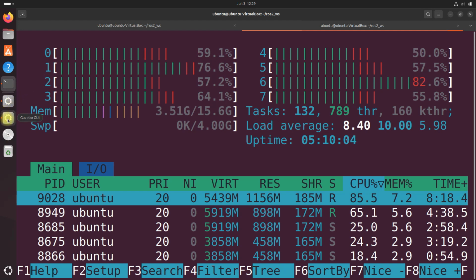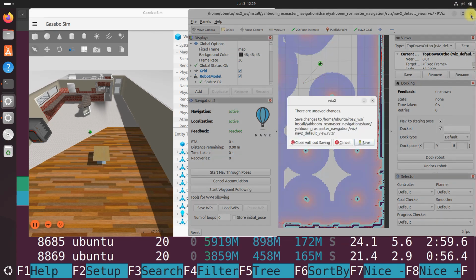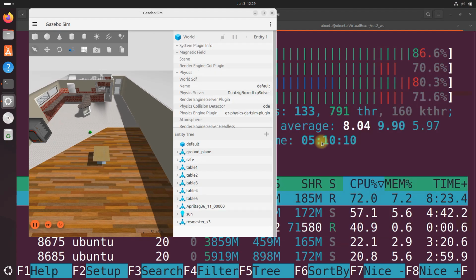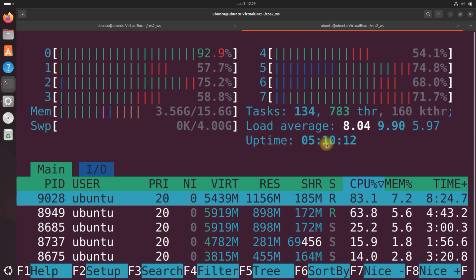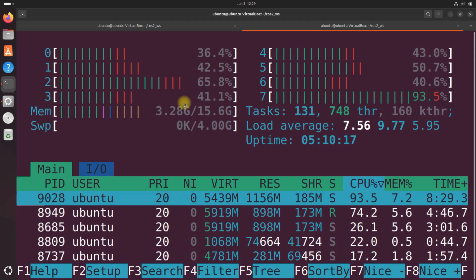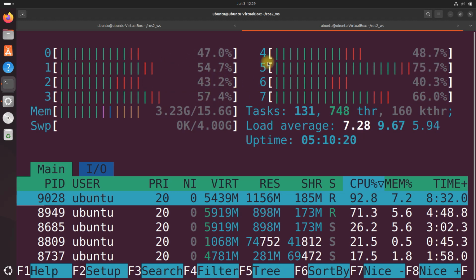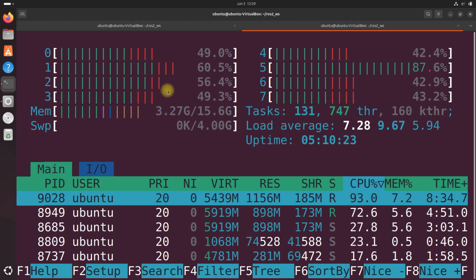But let's close the RViz window. RViz uses a lot of juice. So let's close that. Click X, close without saving. And you can see we had quite a bit of a drop now. Now it's around the 30 to 40%. Some spikes up in there, but it's much lower now that we closed RViz. Looks much better. RViz is a resource hog.